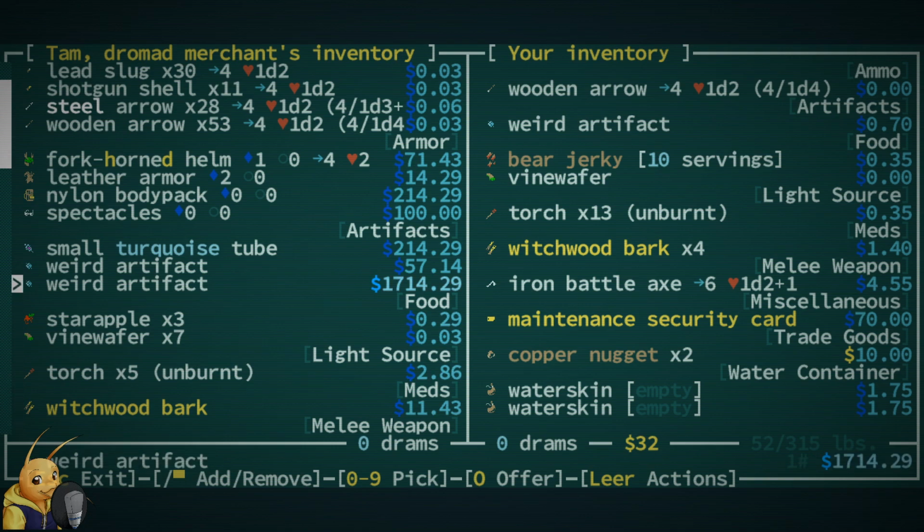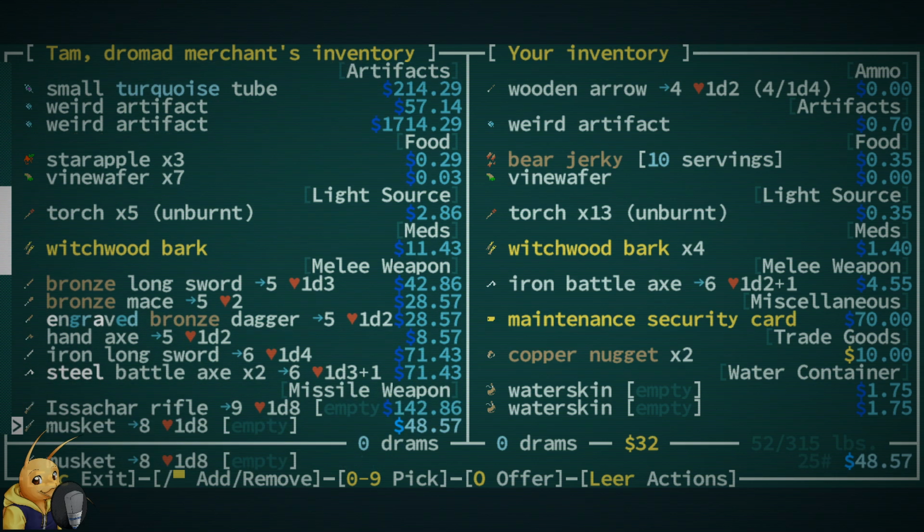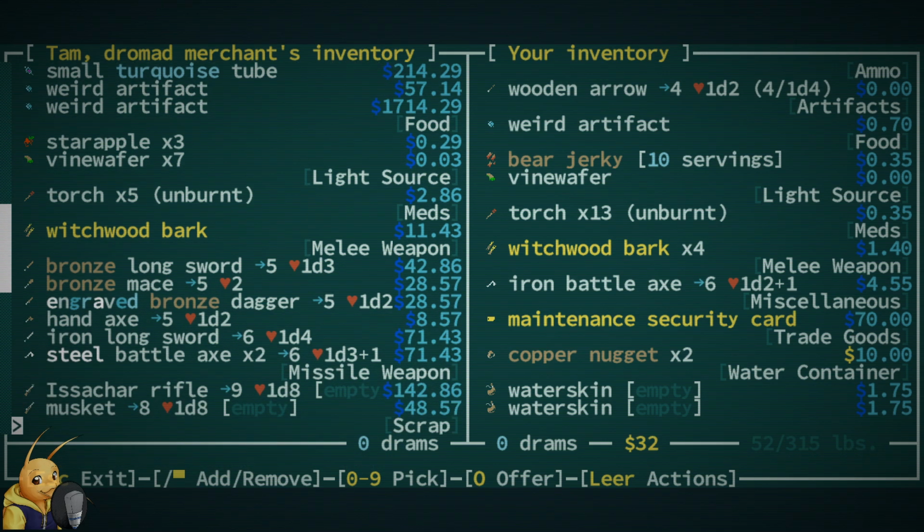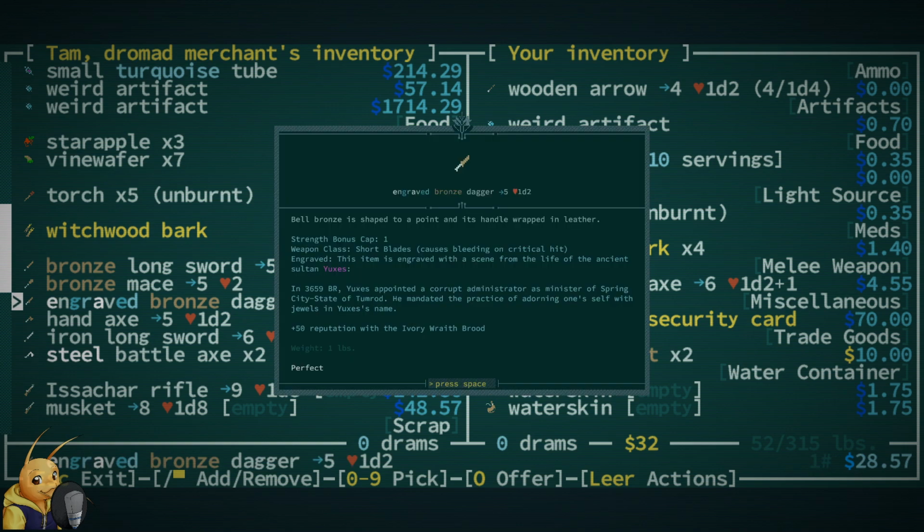That is an artifact. Oh my god, is 1700 bucks? I would trade the helm for the maintenance card, can we? Ooh, that's 70 worth. Yes. Yes, we can. Okay, that's good. We'll do that. Anything else in here? Can we look at the engraving? Oh, we can! That's nice.